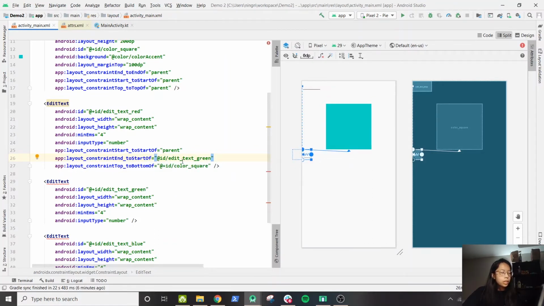You'll notice that there's two versions of the ID. One of the IDs has a plus sign in it, and then one of the IDs does not. You would add a plus sign when you're creating a new ID for a component, and you would remove the plus sign when you're referencing that component, as you see down here. And it's interesting that they use start and end instead of left and right. The reason why is because they want to make this constraint global for all locales. So if there's a language that reads from right to left, like Arabic or Hebrew, then this layout will automatically put everything in the right places depending on which way the language reads.